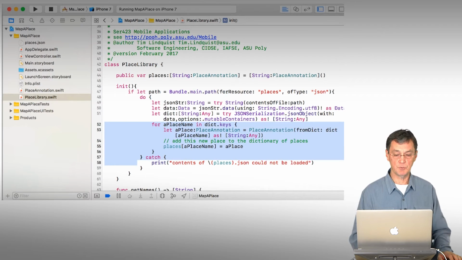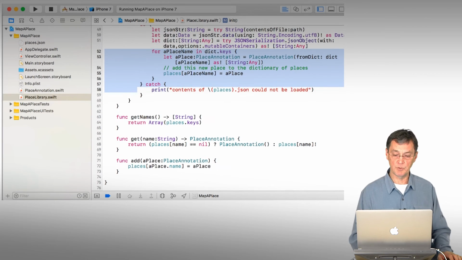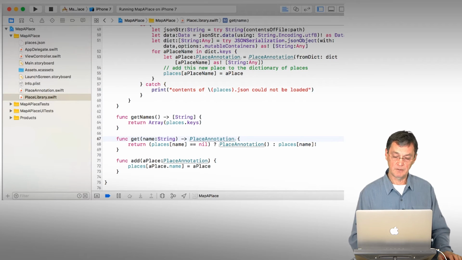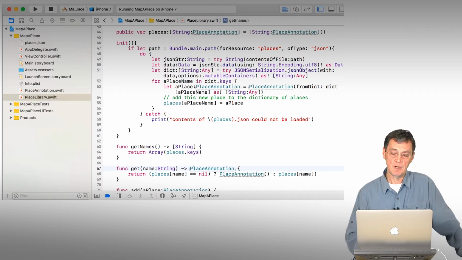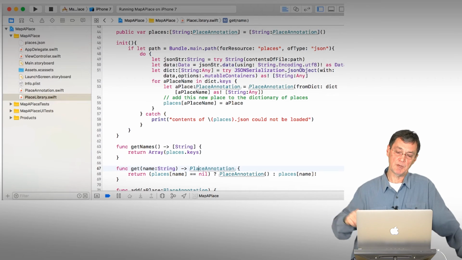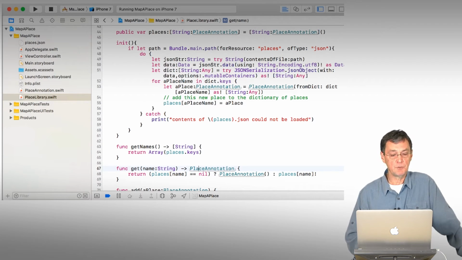So let's go back to the view controller now that you can see how place library does nothing more than provide the ability to get a specific place annotation based upon its key, its name, or title, and to add a new place annotation to the library. Very simple one-line methods. And then there's another one that gets for us an array of all of the names of places or all of the titles of places that are stored. They're really just convenience functions for providing information that's necessary to the view controller.